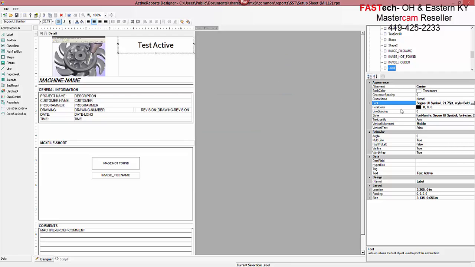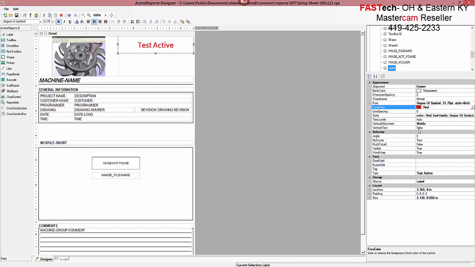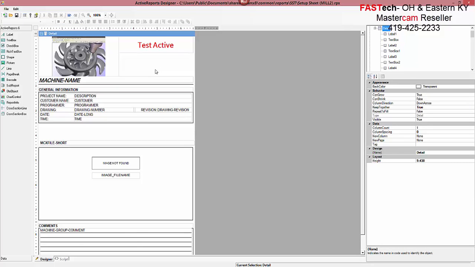The other thing I might want to do is change the color of the text, which in this case we call a four-color. Simply left click down, maybe highlight that into a different color, and left click to select OK.